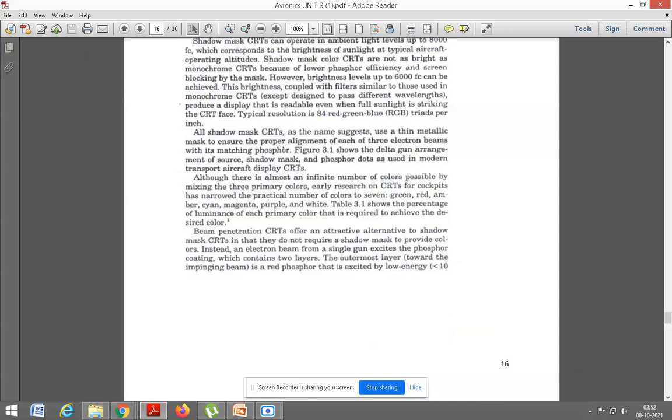So all shadow mask CRT, as the name suggests, will be using a thin metallic mask. So the thin metallic mask will be the layer in the arranged electron beam. So CRT is nothing but it is made up of electron beams.